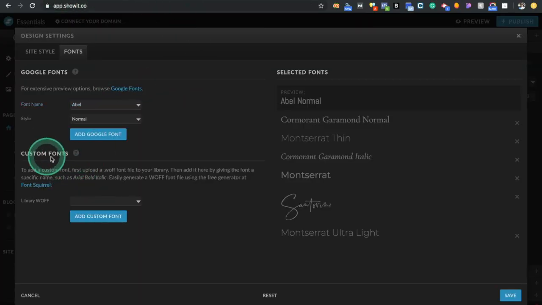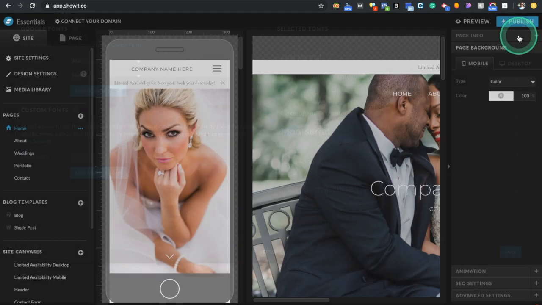You can also upload a custom font right here. It does need to get into the WOFF format, so go into Font Squirrel. If you click on this, you can upload an existing font to do a free generator for that font file type. All right, so that is the design settings.